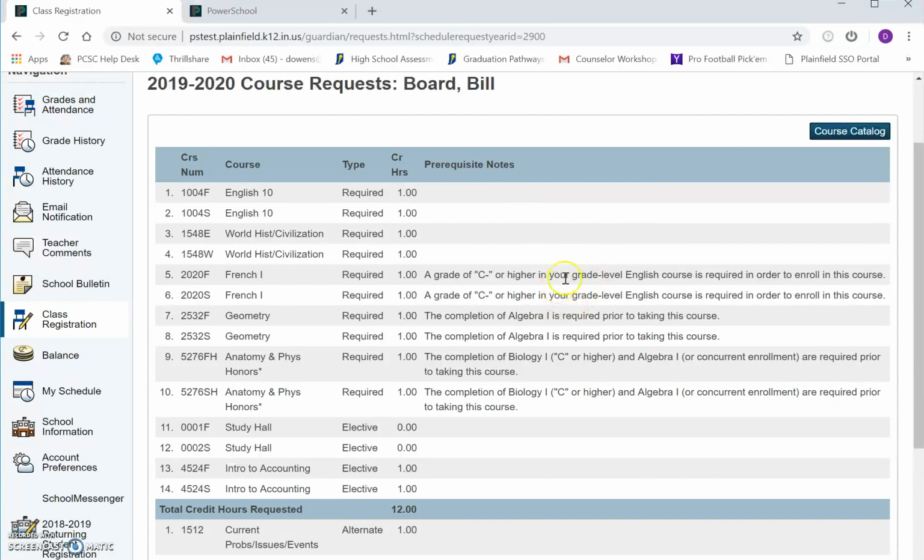Okay, so that's it. Again, first of all, don't stress about this. Remember, you're meeting with your counselor, and we will make sure that it has everything that you need to move forward with your diploma plan for next year.